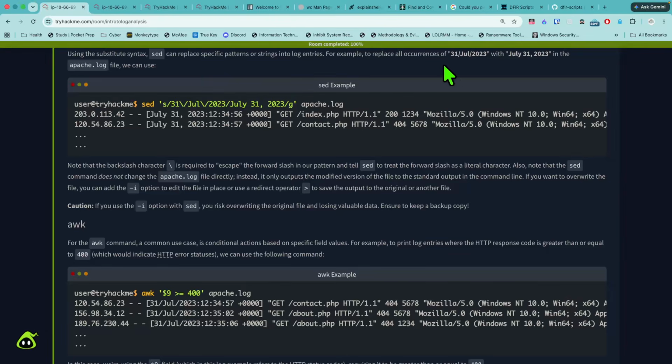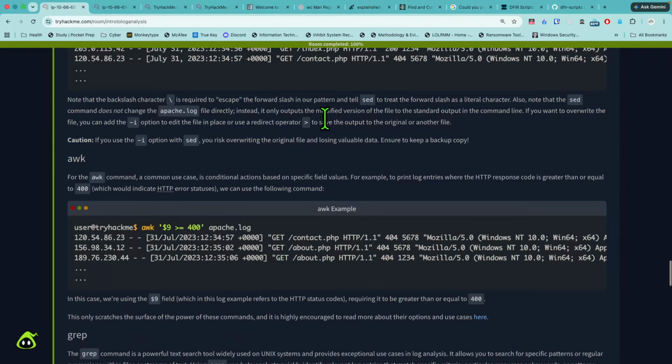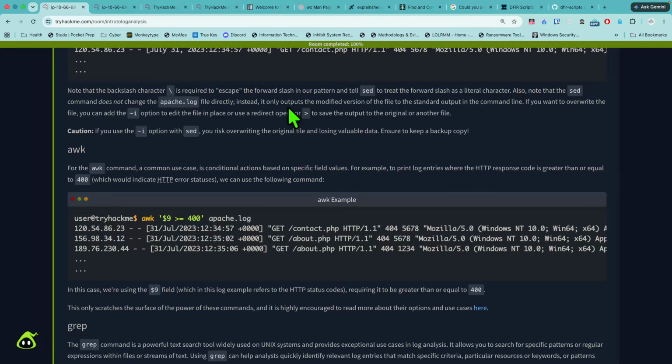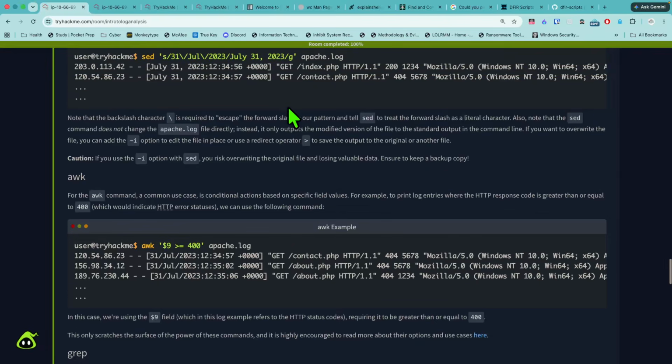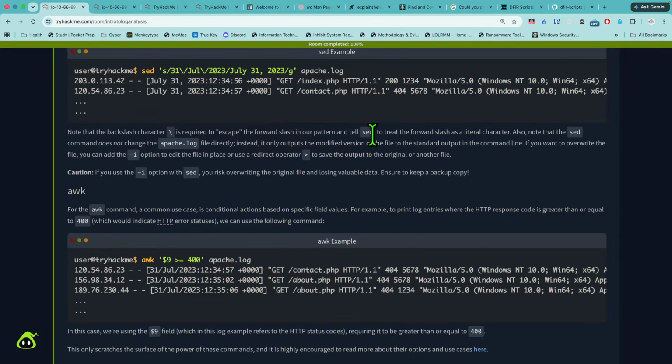For example, to replace all occurrences of this with July 31st, 2023 in the Apache log file, we can use this. Awesome. All right, note that the backslash character is required to escape the / in our pattern and tells sed to treat the / as a literal character, which we can see here. Also note that the sed command does not change the Apache log file directly. Instead, it only outputs the modified version of the file to the standard output in the command line.